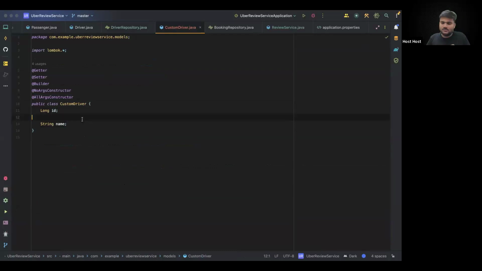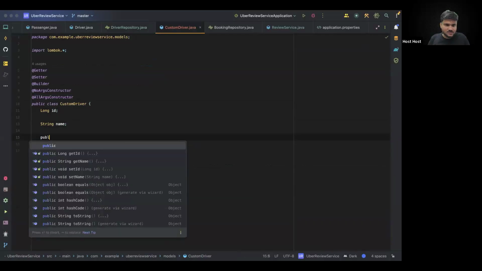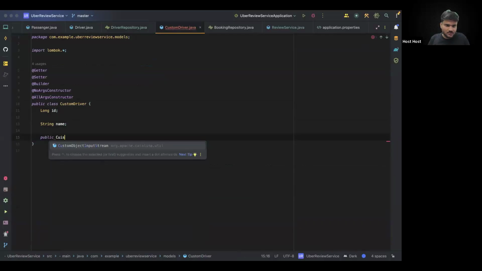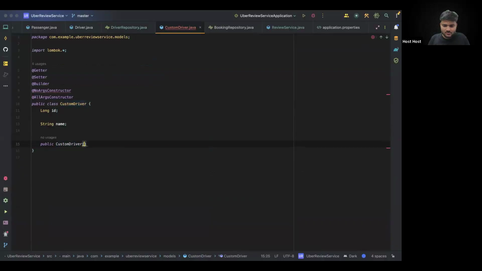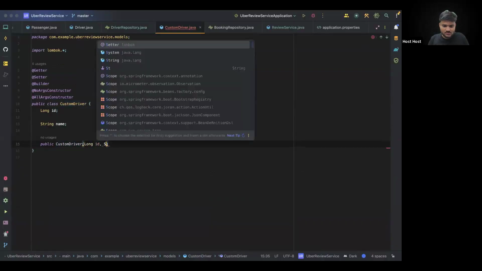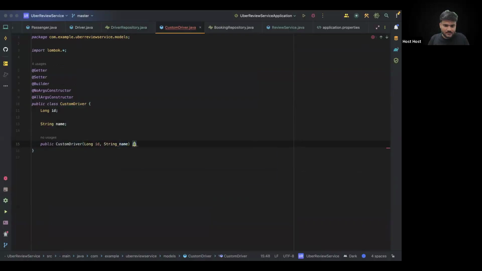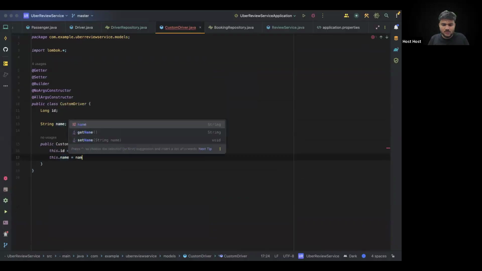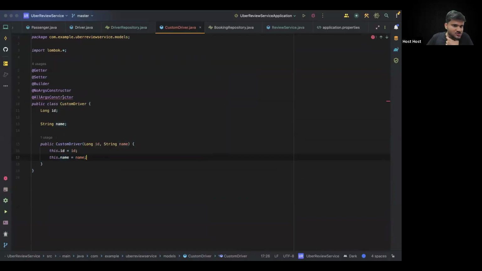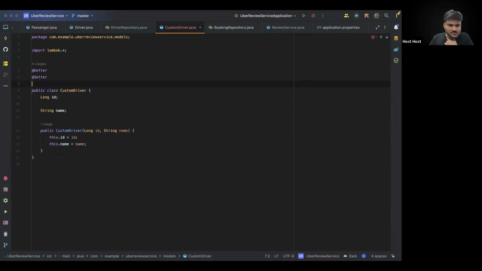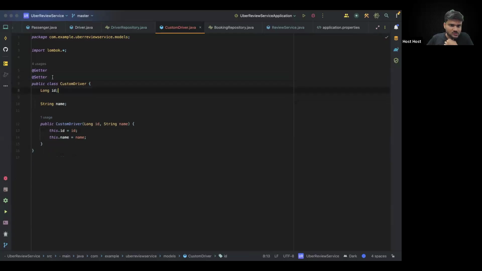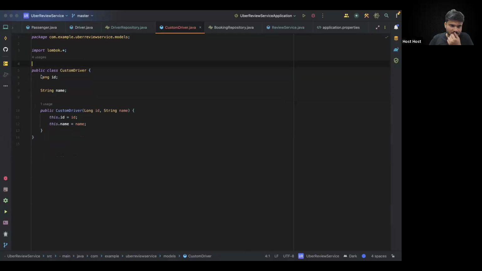Oh, my bad. This is not working because we need a custom constructor here. Custom driver. We need to have a long ID, string name. This dot ID is equal to ID. This dot name is equal to name. So this will only give us a no args constructor and all args constructor, right? So now we do not need these constructors and builders. The getter setter should be more or less good. And in fact, we don't even need that also.